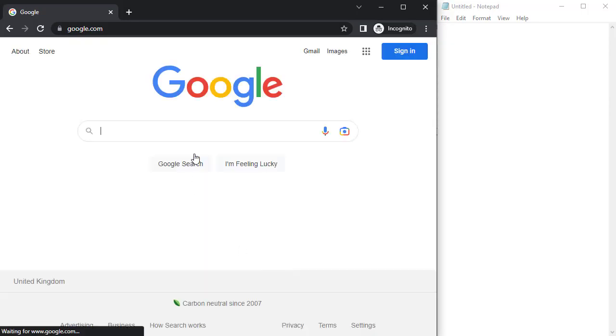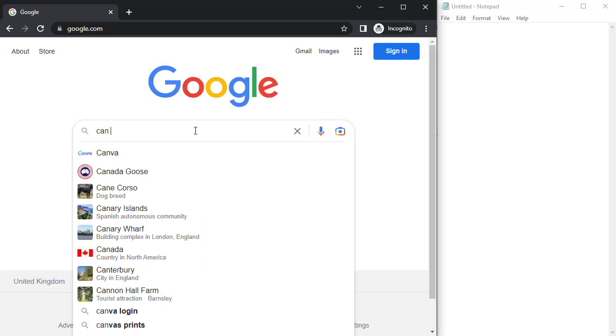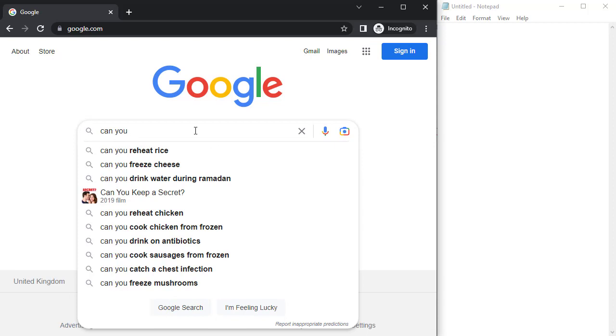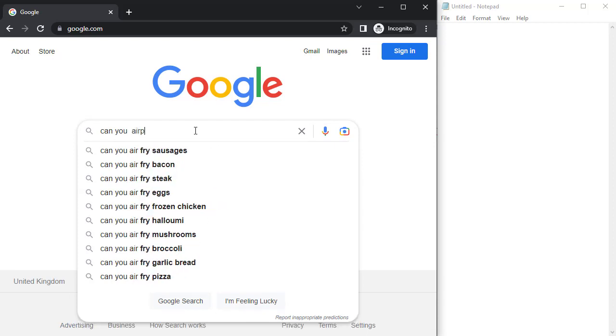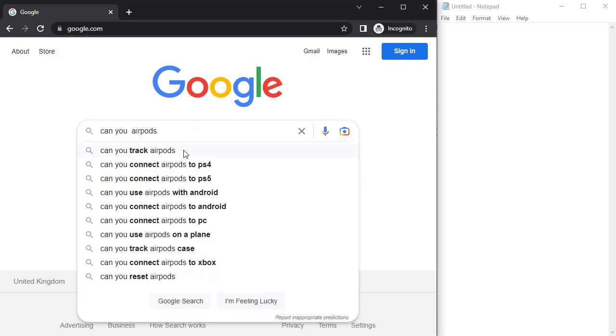Open an incognito window, then go to Google and search for "can you space" followed by your keyword. In this example I'm going to use AirPods. And what we'll get back here is a bunch of different things that people normally put in this space right here. So we'll see, can you track AirPods, can you connect AirPods, can you trade in AirPods, can you use AirPods? And from here, we've now got a bunch of different things we know people are searching for, or ways people search for stuff to do with AirPods.